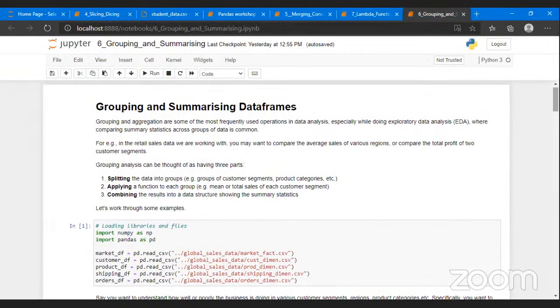So the next one is grouping and summarizing of data frames. Here you do three basic parts. First one is splitting of data, then applying, and then combining. Splitting of data is where the data is split into groups, say a group of customer segment, product category. That is splitting of data. And then applying a function to each group. Since you've seen this in the previous example as well, you calculate mean and then you calculate sum. That is applying a function to it. And then you combine these data frames together and provide an overall result. So that is the summary.